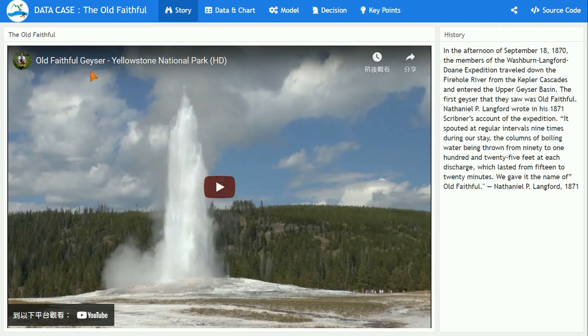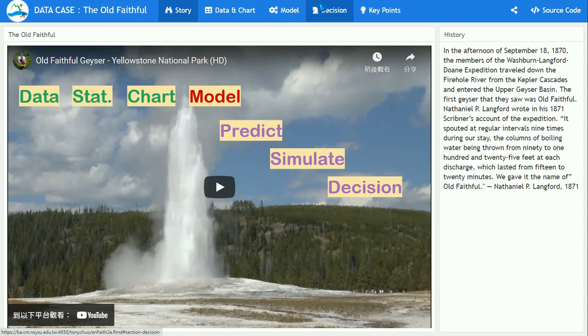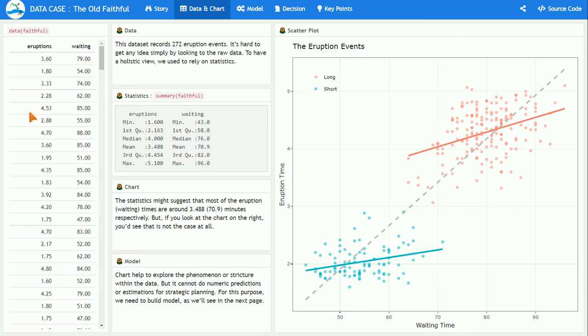In this app, we will use the historical eruption data of the Old Faithful geyser to demonstrate how to use data to make statistics, to make charts, to make models, and use models to do prediction and make decisions. In this data set, we have the eruption and waiting times for 272 eruption events.